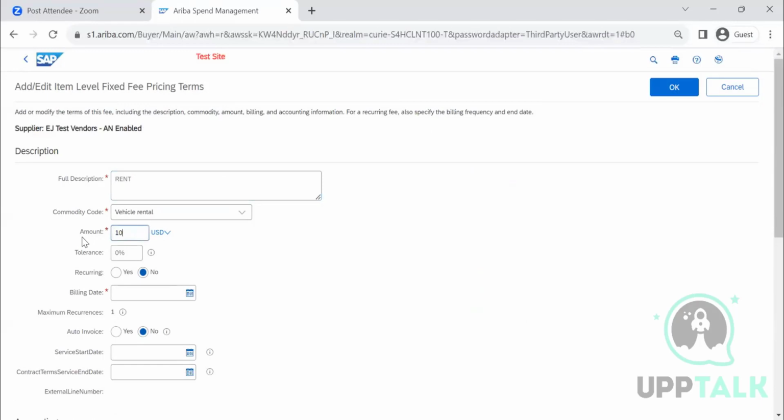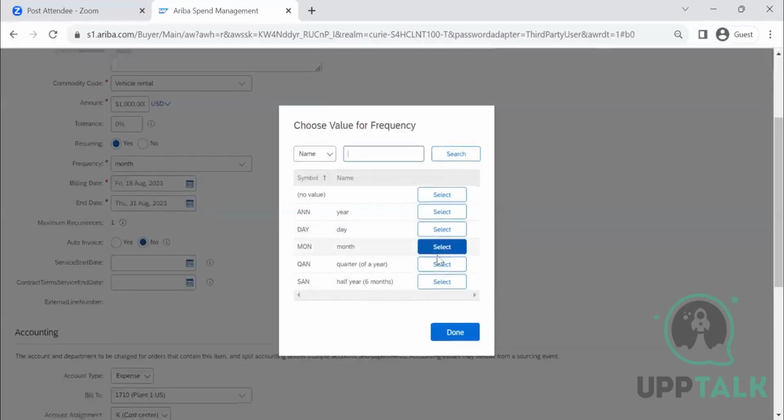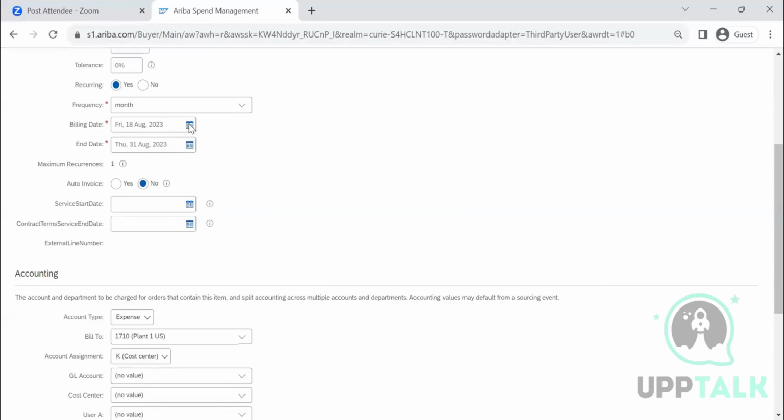How much is the amount? $1,000. There is no tolerance. Recurring is yes. It will recur every month. You can change it to day, week, or year also, or half-yearly if you are making that. Done. So I'm keeping every month. Billing starts from 1st August. And here I'm going to decide, to February or March, I will say. Automatically the system will create 8 recurrences, auto invoice.